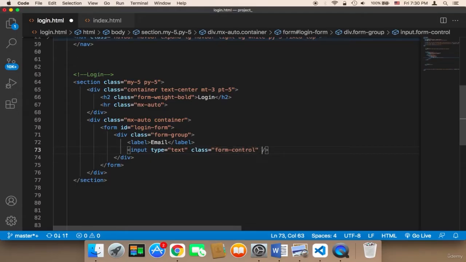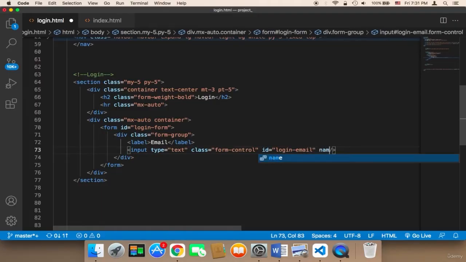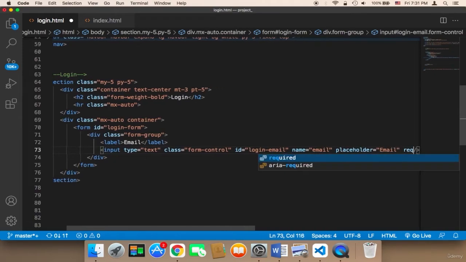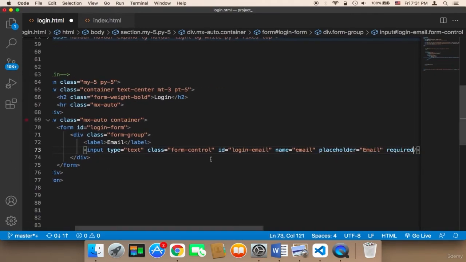and I'm going to give it ID. The ID is very important. I'm going to give it an ID called login email, and also the name. The name is going to be email, and also let's say placeholder. I'm going to say placeholder email, and finally I'm going to say required. So this is for the email.